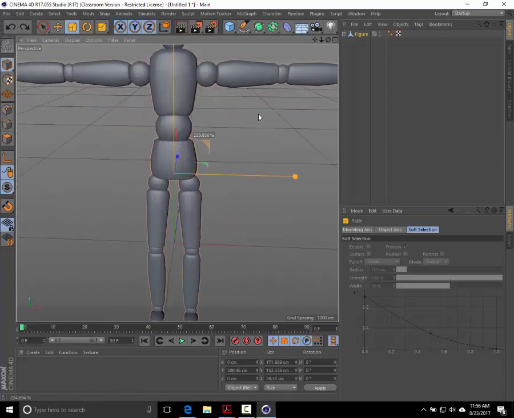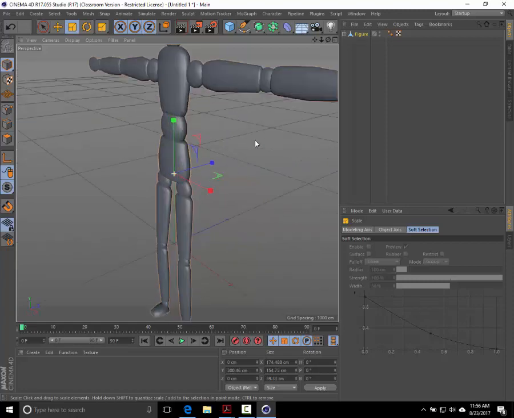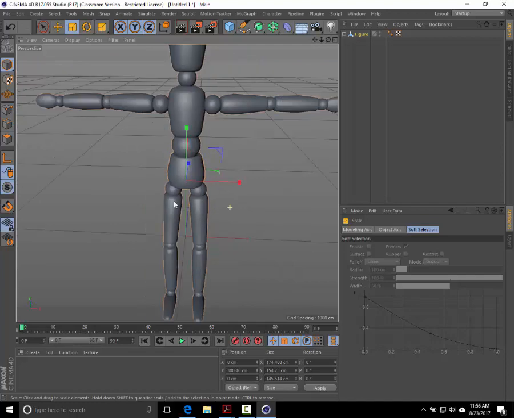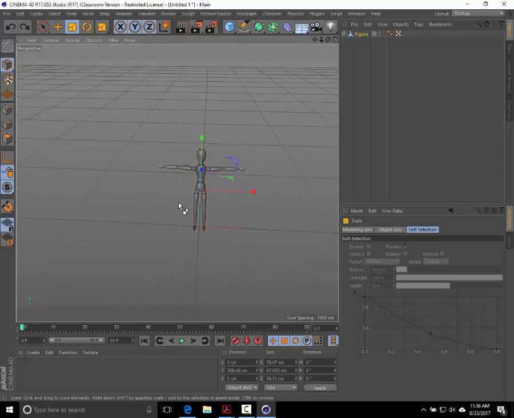I can grab just these two and stretch it up, and now he's kind of flat. And then give him thickness. Okay? So we can scale also.